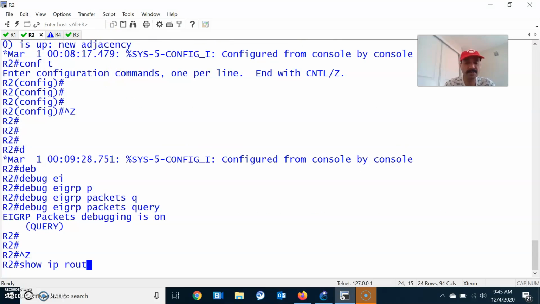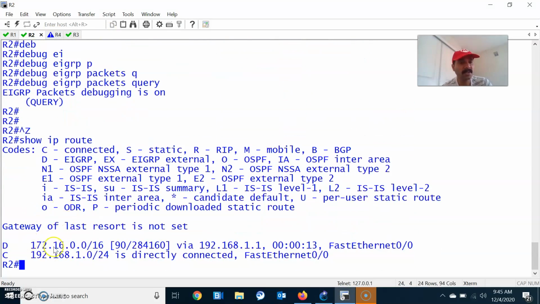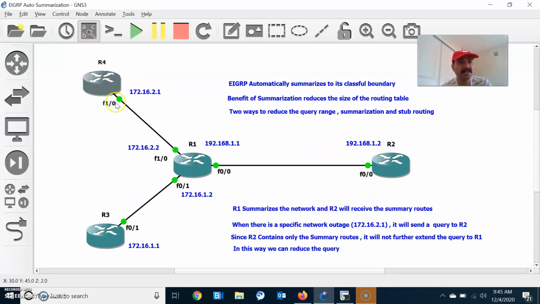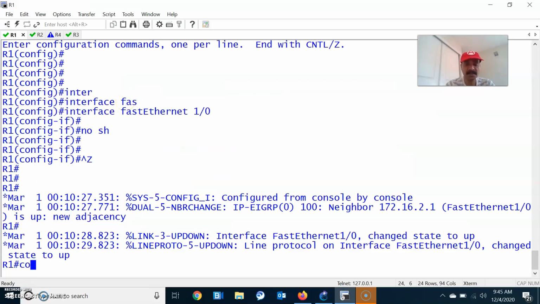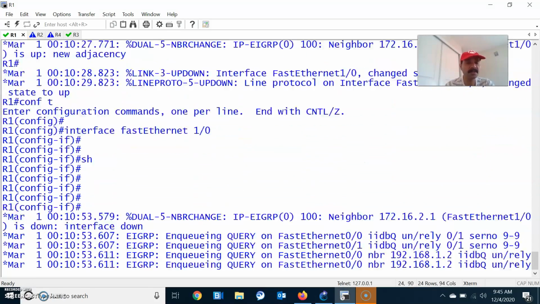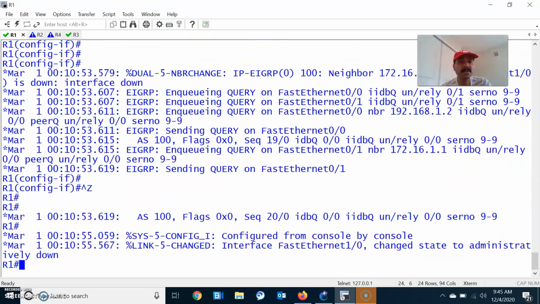Let us view the routing table. So it contains a summary route, right? This is a summary route, and now let us shut this specific interface, FastEthernet 1/0. So go to configuration mode, FastEthernet 1/2, and shut down the interface. So what happened? You are able to see, right?